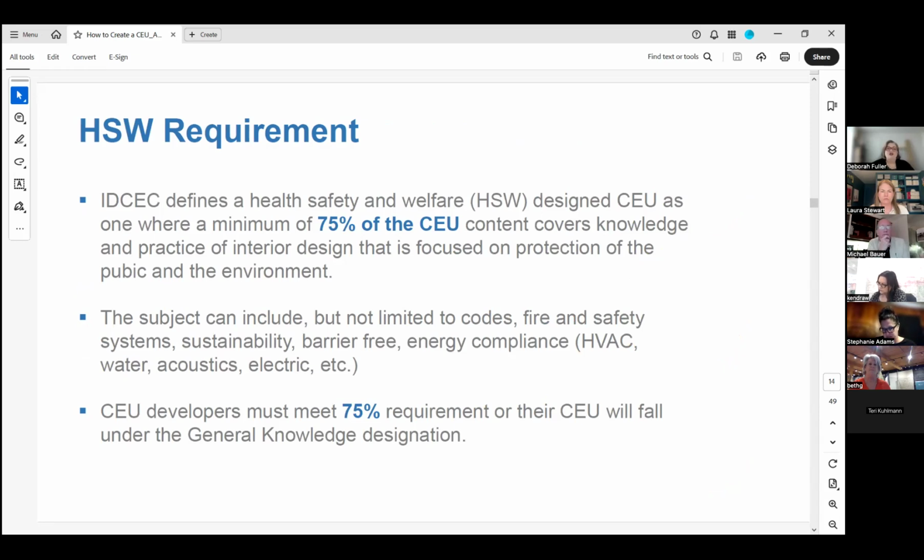HSW requirement. IDCEC defines a health, safety, welfare designation where a minimum of 70% of the CEU covers knowledge and practice of interior design that is focused on protection of the public and the environment. These can include, but are not limited to, codes, fire and safety systems, sustainability, barrier-free, energy compliance, acoustics, electric, plumbing. So it really does encompass a lot of categories that qualify for HSW.